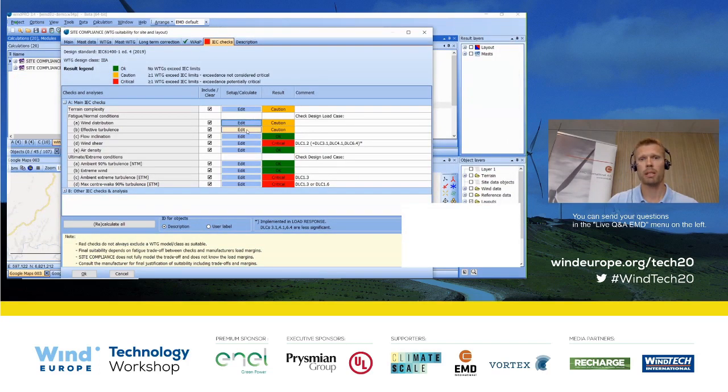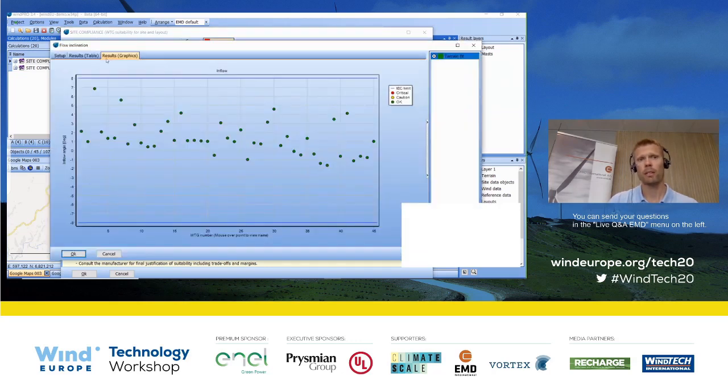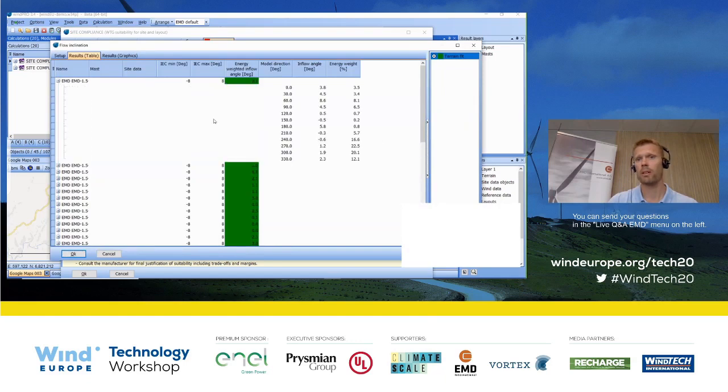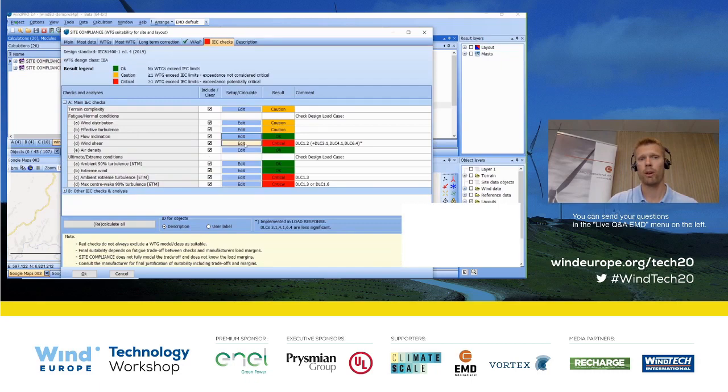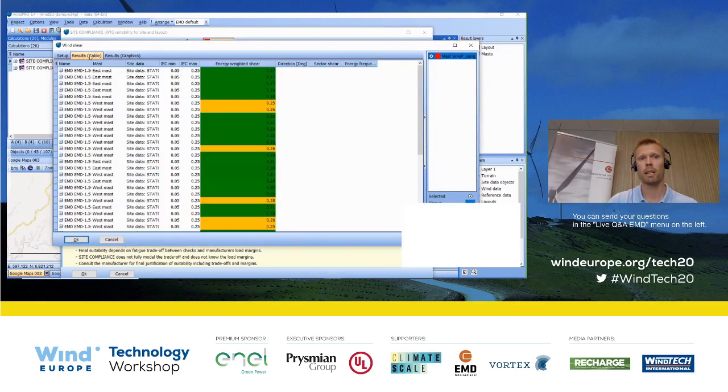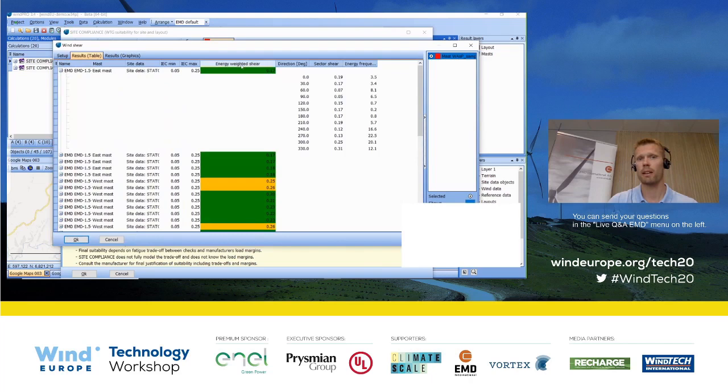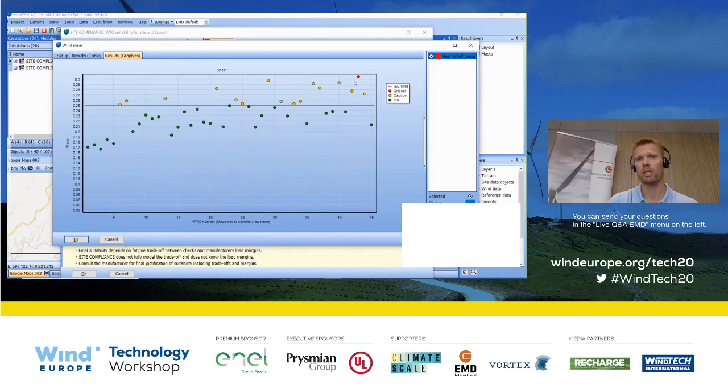The effective turbulence is not changed. The flow inclination. And this is where we have the new estimate, the ND weighted average. So you have the ND weights here and the sector-wise flow inclination. You can see the ND weighted average here. Wind shear is the same. Again, you can see the energy weights and the energy weighted shear. We have quite large shears on this site. In particular, we have one turbine here which has a shear above 0.3.